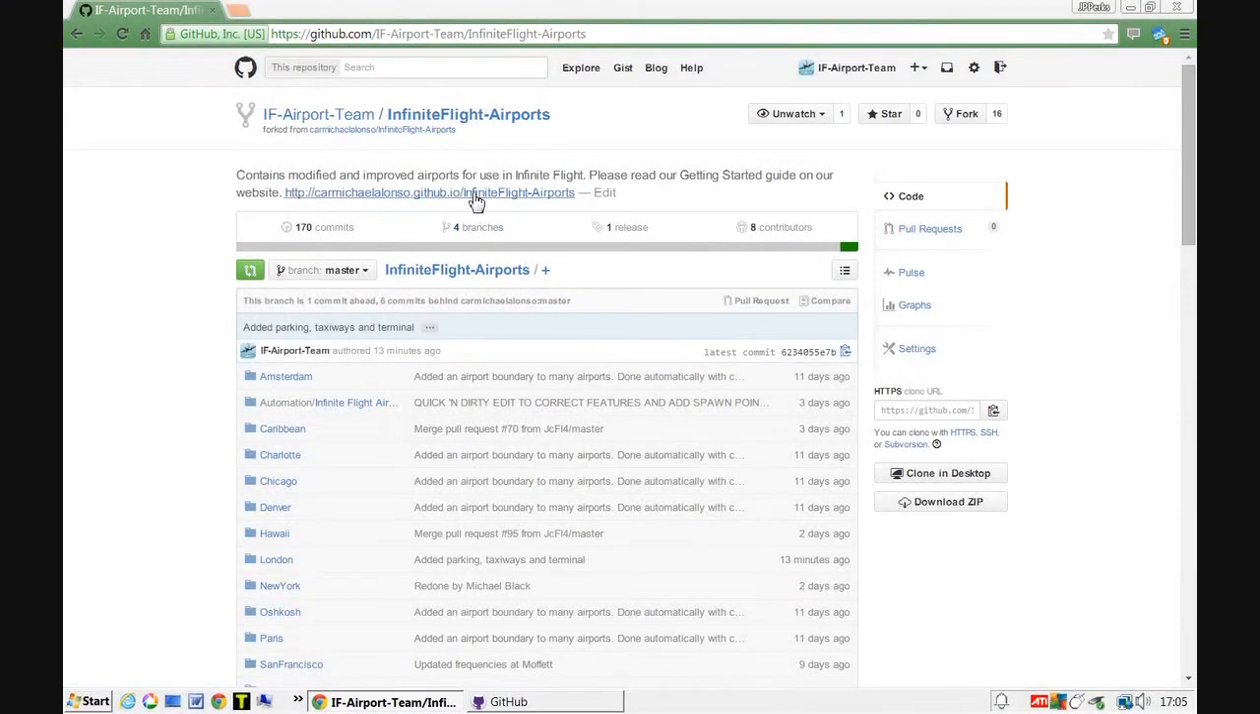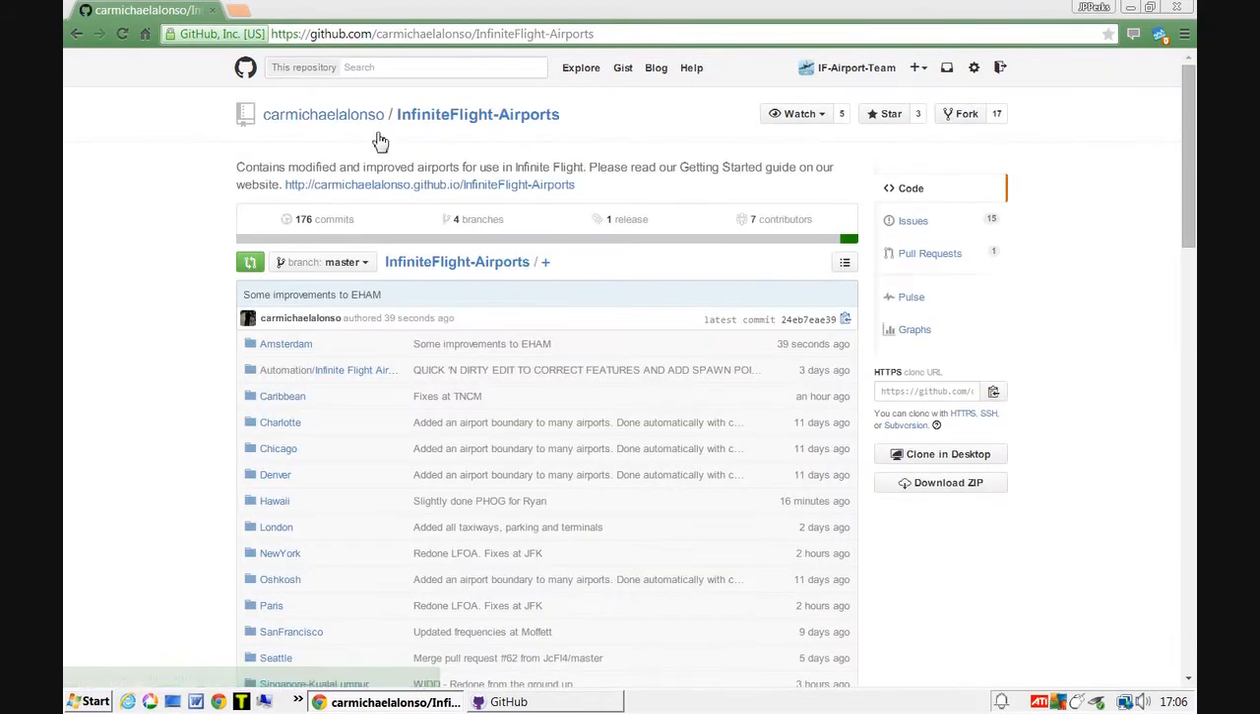Let's start by learning how to use the issue tracker. To do this, you need to go to the main link for the master repository. Then, on the right-hand side, there is a tab for issues.